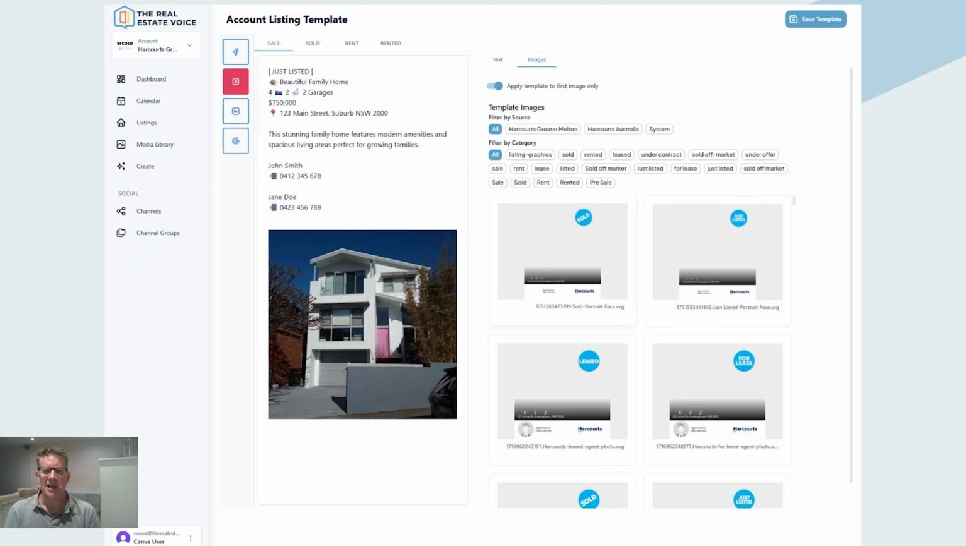All you need to do is save that, and then essentially when you go to share next time, it's going to use these settings that you've set up here, or if you use automation, which we'll show you in another video, this is what it's going to use.